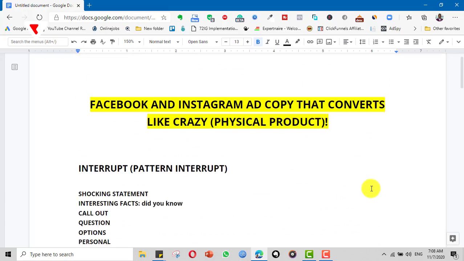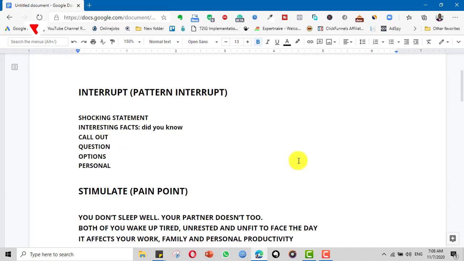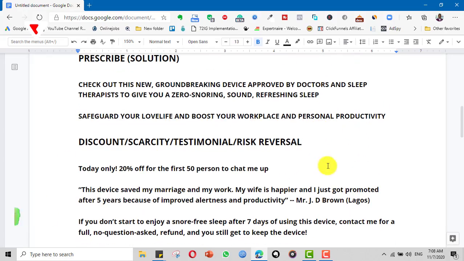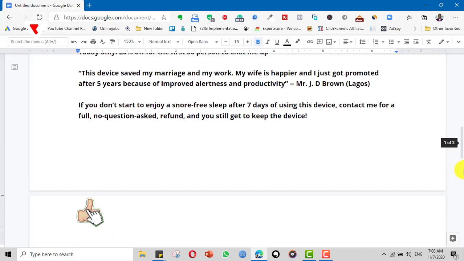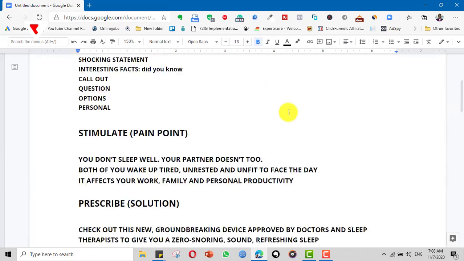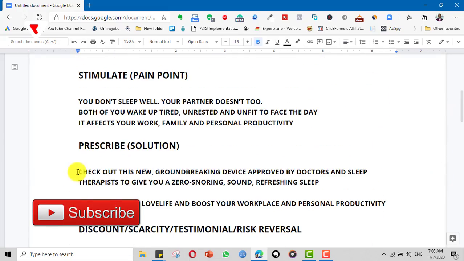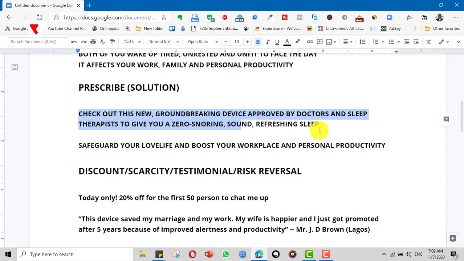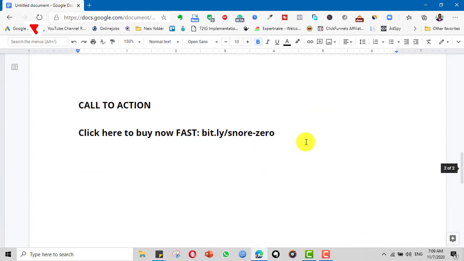Now there are some products that might not allow for all of these. You might just simply interrupt and then prescribe and then just give a call to action. So just play around. The more you put this, the better. And then you mustn't be too detailed. A line or two per item works. So a line or two here, a line or two here, and then you are good to go.